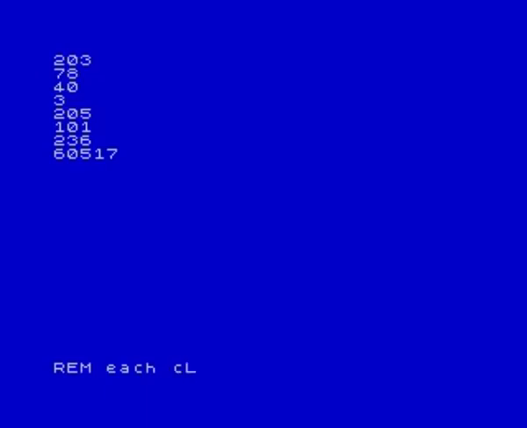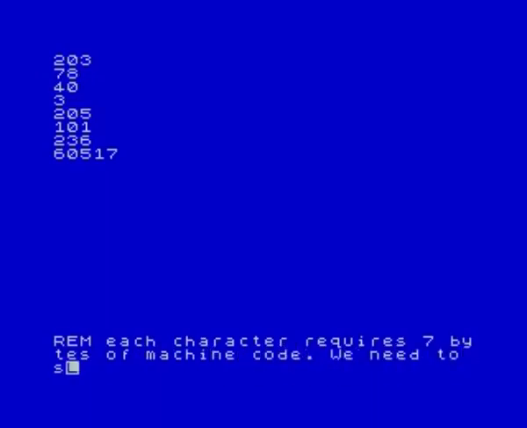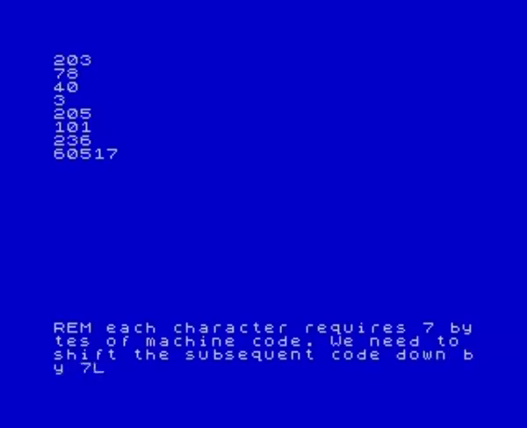So we know we need to move the code. Each character we wish to be sensitive to is going to require 7 bytes. There's 7 bytes of the data on the screen, and the only thing that will change will be the address they call and which bit we're sensitive to. So we're going to need to shift all the subsequent code down by 7 bytes per character. We're looking at bits 4, 8, 16, 32, 64, 128. That's going to be by 42.